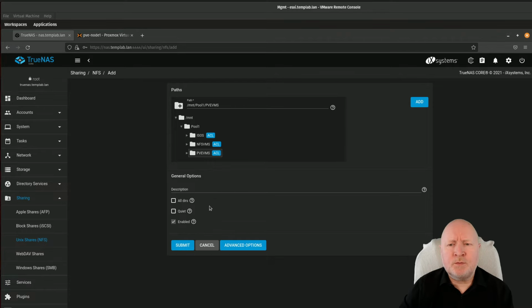Now, when it comes to these general options, I could put a description in. I could also set up this option, which is All Dirs. Now, I don't need that because the hypervisors are just going to connect to this share and get access to everything through that share. This is more of a case of maybe you've got subfolders and you want to be able to give people direct access to the actual subfolders so that they don't have to navigate through the top share, if you will, and then work their way through it. You can select this option to make things a bit easier, but it's not really relevant for the hypervisor we're setting up.